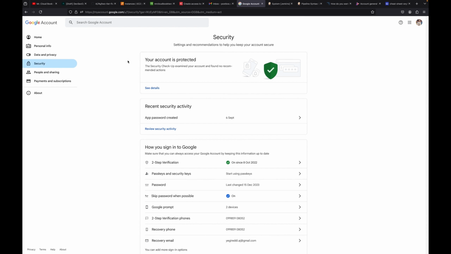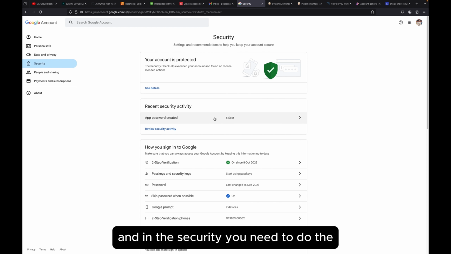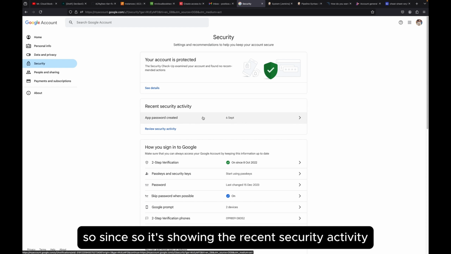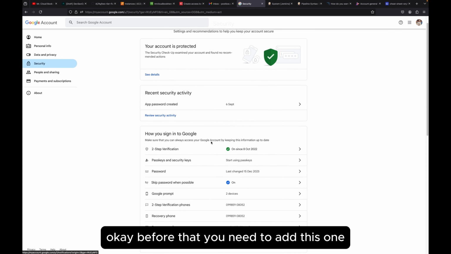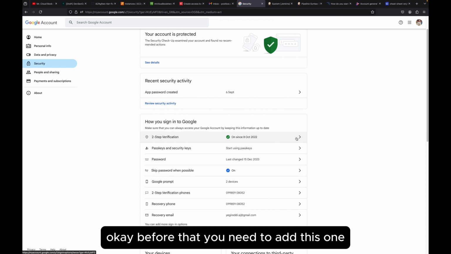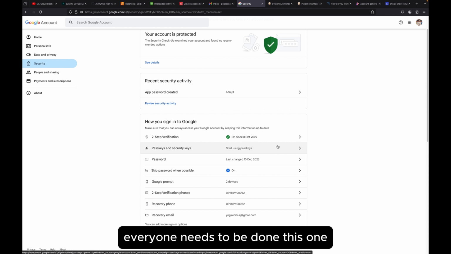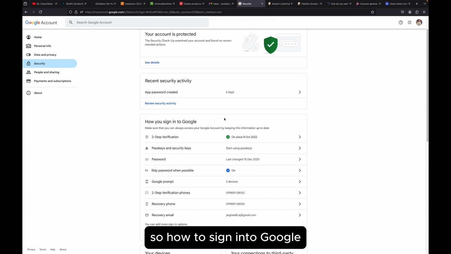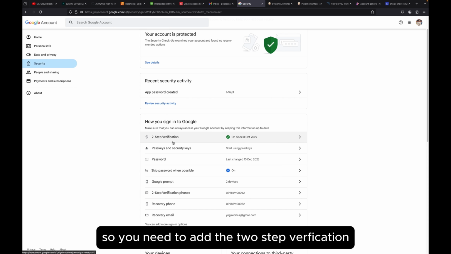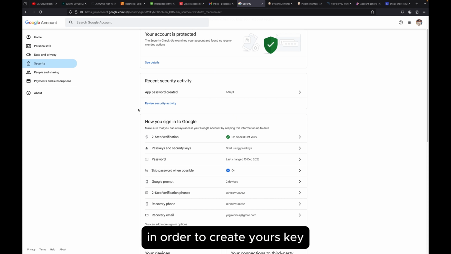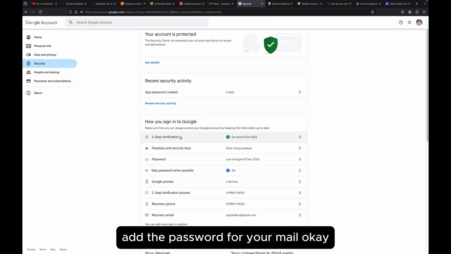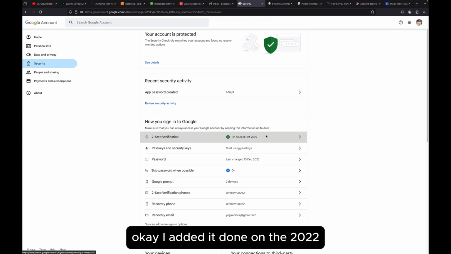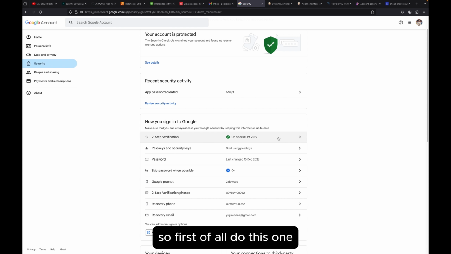Go to Security. It's showing the recent security activity. Before that, you need to enable this one: two-step verification. Everyone needs to do this. So how to sign in to Google? You need to add the two-step verification in order to create your key or the password for your mail. You need to do this first of all. I already did it in 2022.